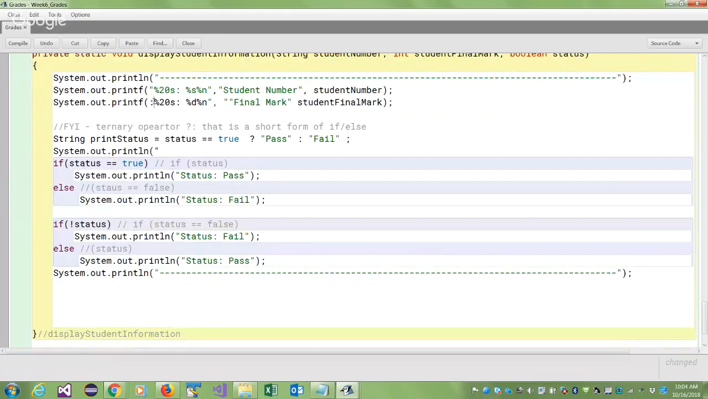And of course, that's wrong. That's it. So what does this 20s do? This 20s is for putting the student number in 20 size. If it is extra, it will just pad it by blanks. What will the second one do? The second one will put the word final mark. It's a string. So if it is a string, then it goes into a string. It will put it in 20 characters. It will just look neater. Right?